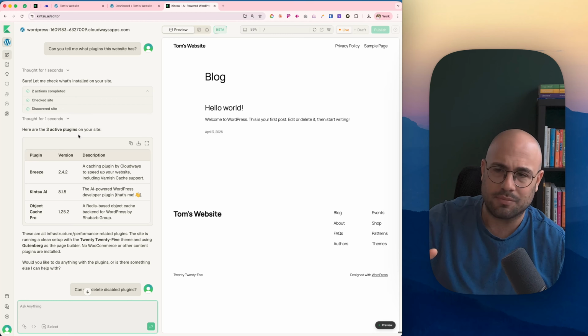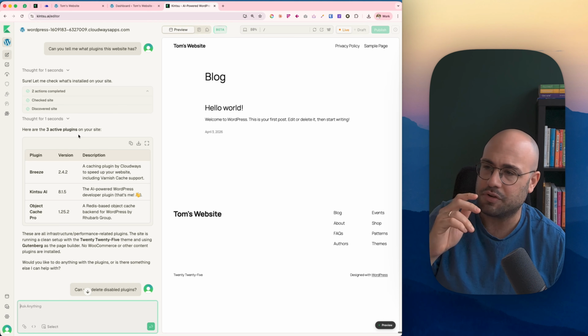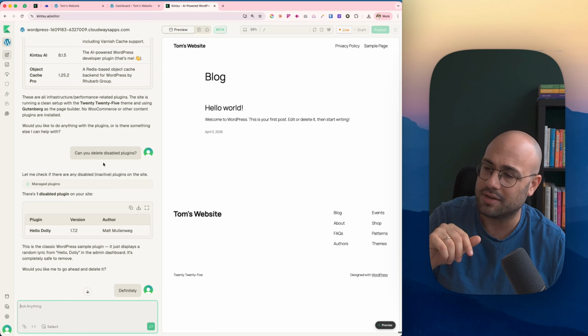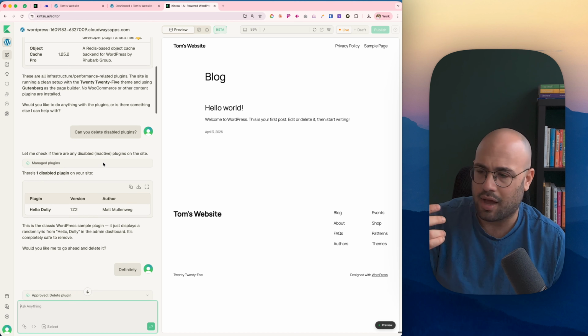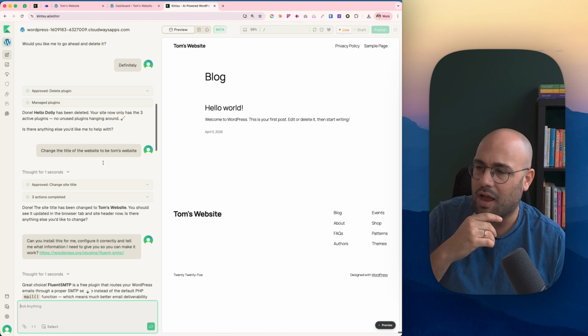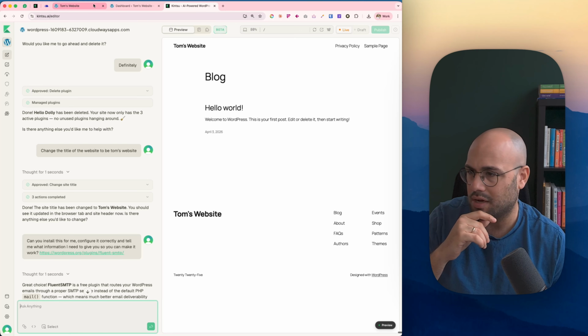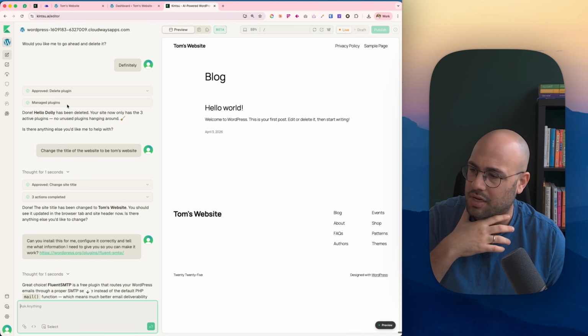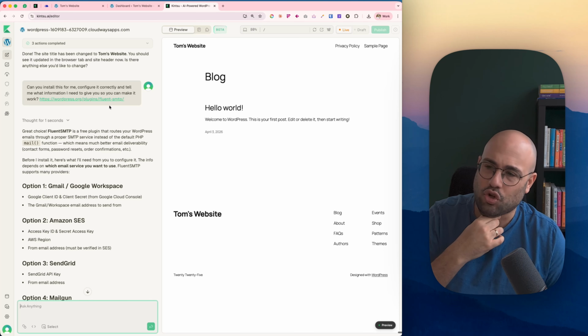More specifically, I gave it some tasks just before we joined. First and foremost, I asked it, can you tell me what plugins it has? It listed all the plugins. I had one disabled plugin, which is the Hello Dolly one. I asked it to delete it. It deleted it. I wanted to change the title of the website to Tom's website. It did. And then I wanted to install a plugin.